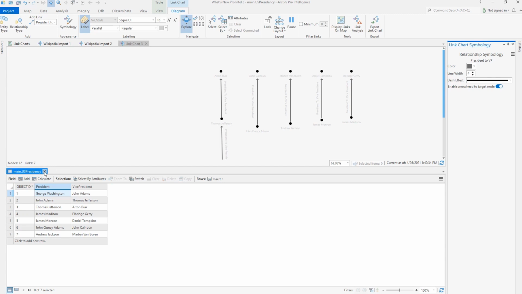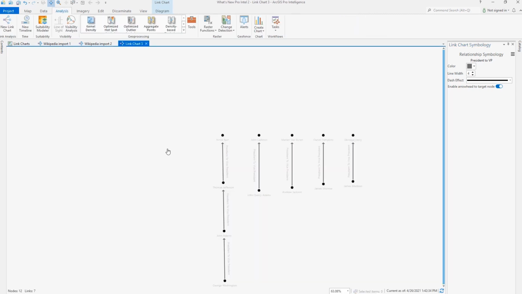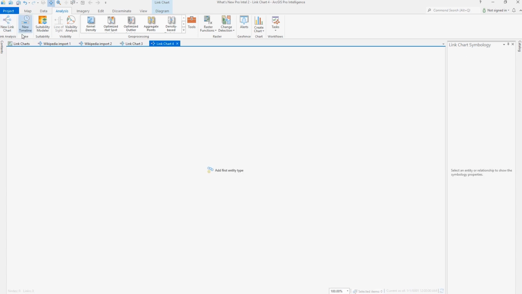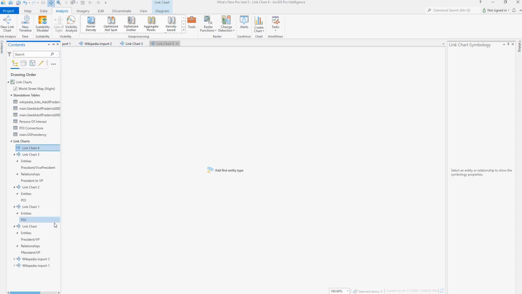Okay, so let's close this one up. And the last thing I'd like to show you is creating entities using a foreign key relationship. That is, using a separate table to define the relationships between entities. So let's go ahead and create a separate link chart, another one. And this time, let's look at a table of persons of interest in an investigation.